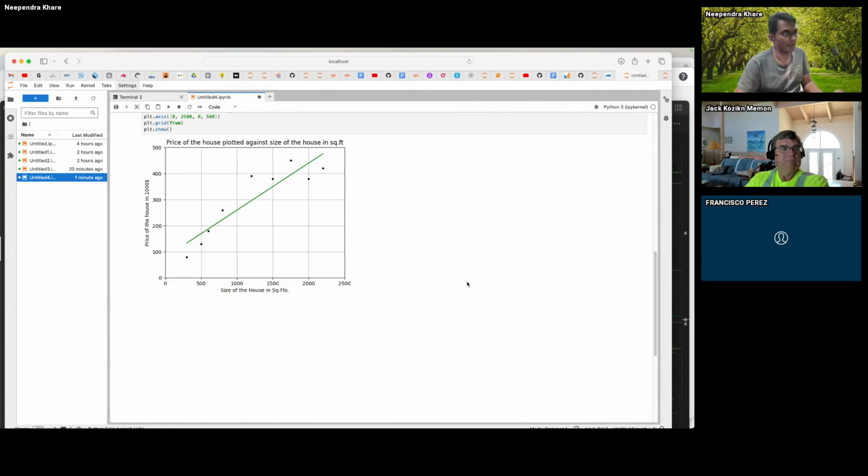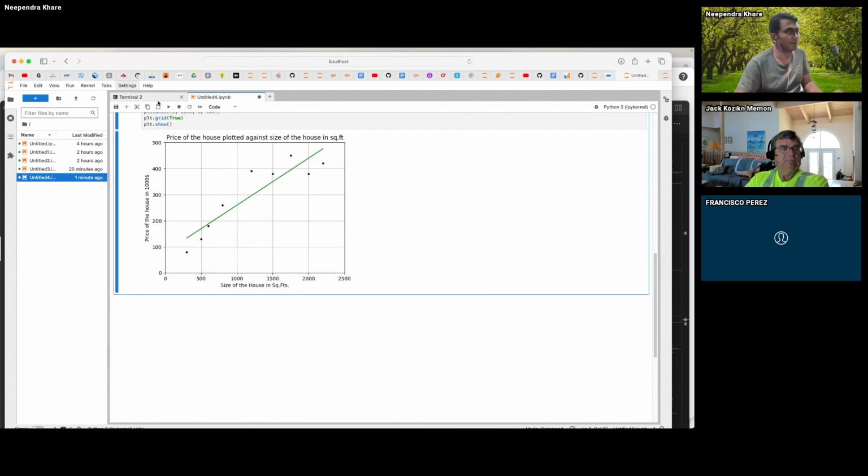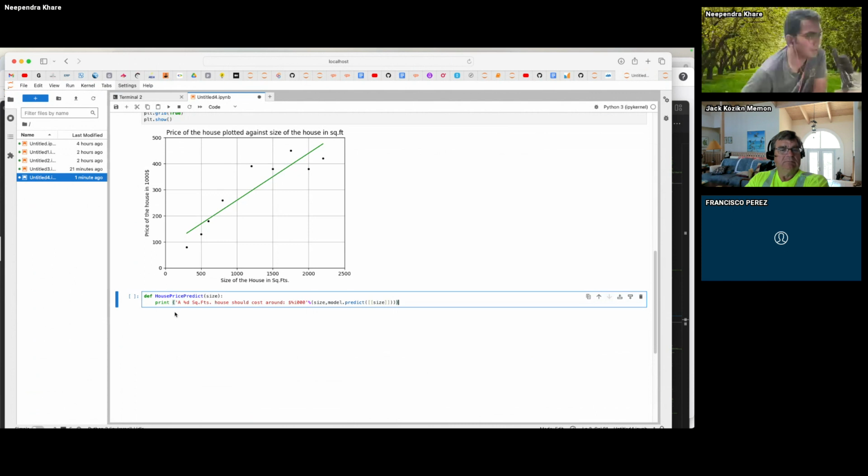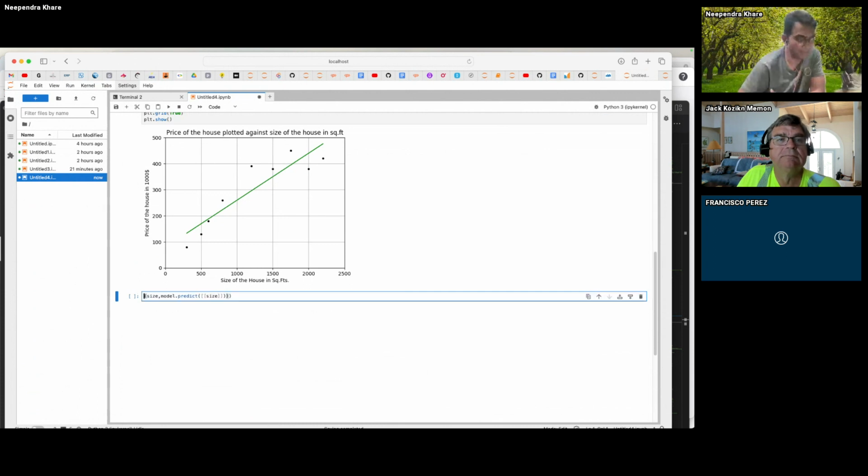What I'm defining here is a function, house price predict. So what I'm saying is, if I give you a size, tell me what is the price of it. As simple as that. Nothing much. Correct? Or we can simplify it actually. We can simply keep this as well.